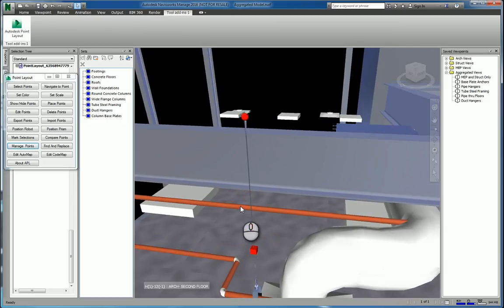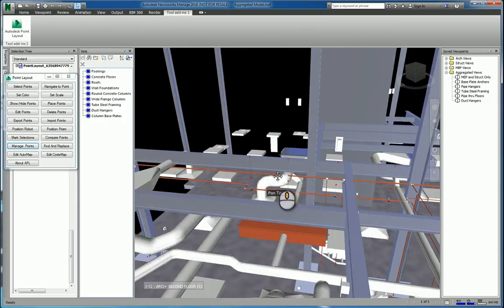When you're working with Autodesk Point Layout in Navisworks, the easiest way to work is to set up your views and your sets, and it'll make it faster and easier for you to grab all the objects and place the points using Manage Points. This was a quick screencast run through on Autodesk Point Layout from within Navisworks.